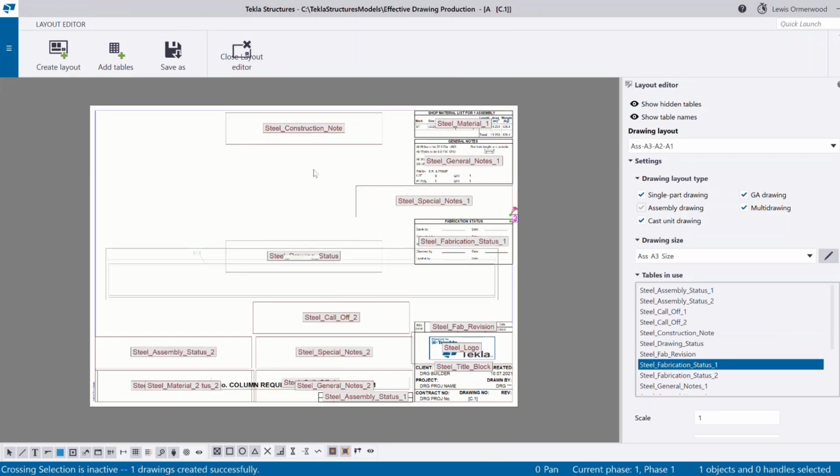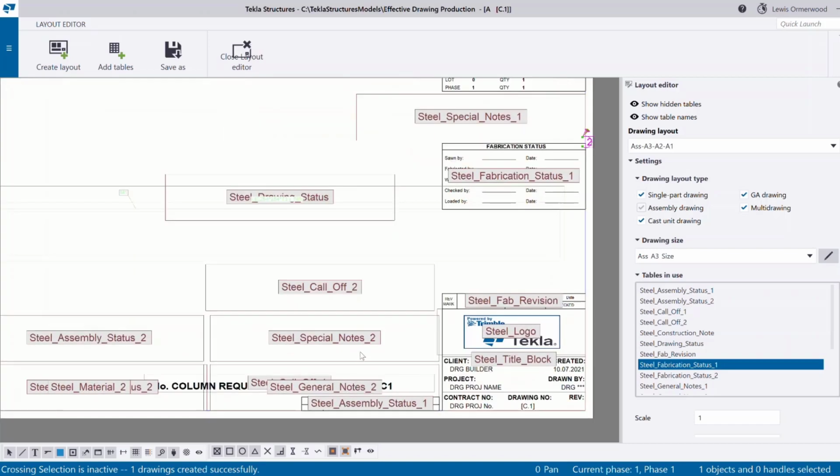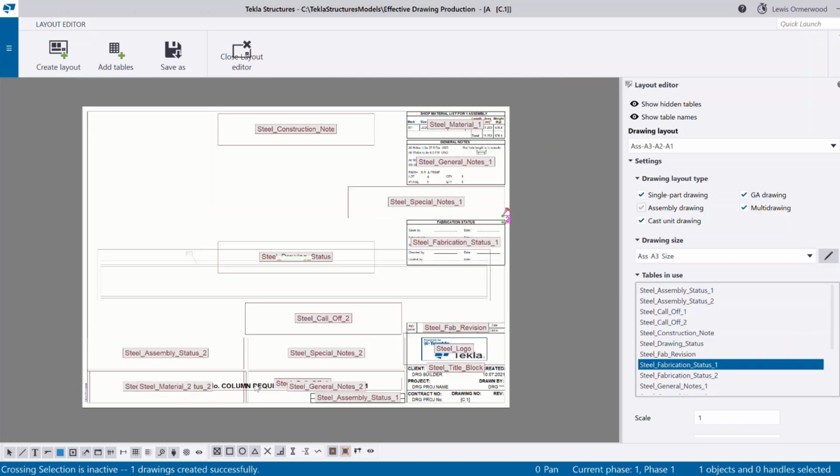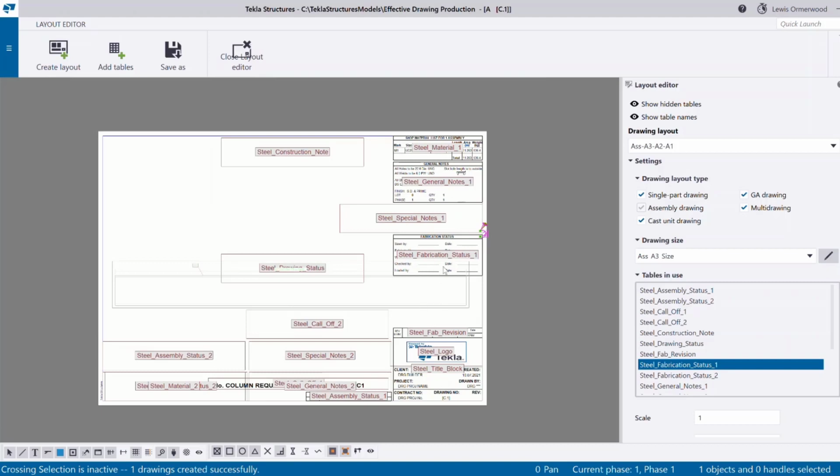So we've pretty much got the exact same copy of the Steel Special Notes 1, Steel Fabrication Status 1, but then we've also got the variation with the _2 at the end. So you can see all of the 2s are at the bottom of the drawing, so they are horizontal, and all of the 1s are on the right hand side of the drawing. So these are templates that are built into this layout, but half of them won't appear depending on what we set that border option to.